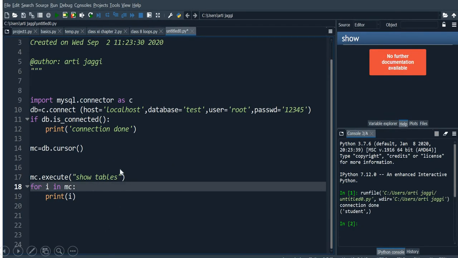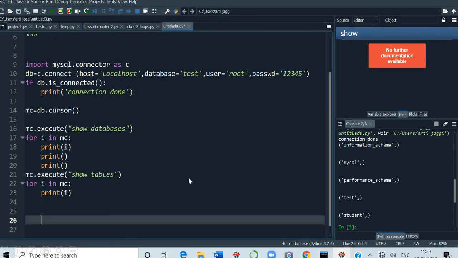If you change the SQL command here, if you want to see the tables, you will give the command show tables. And the other statements are the same, for i in mc, print i. See here, it is showing you the table because it contains just one table, student.